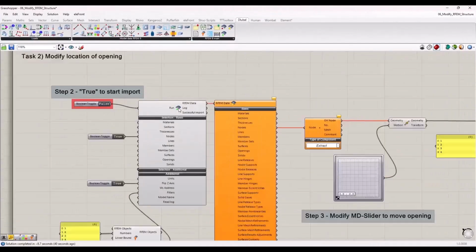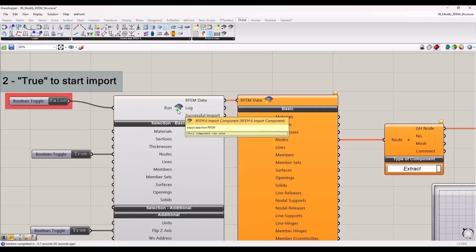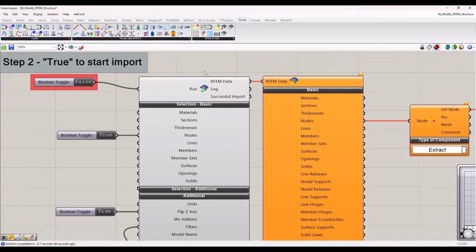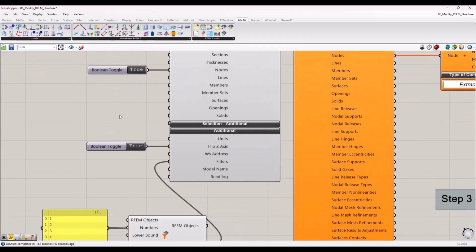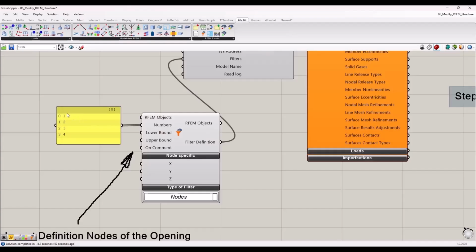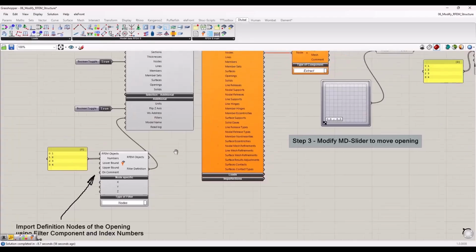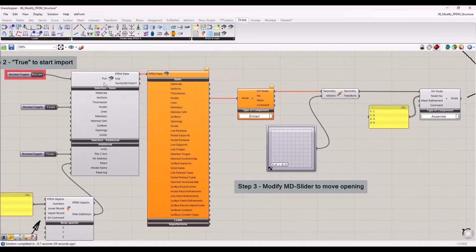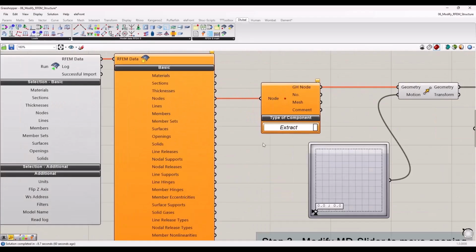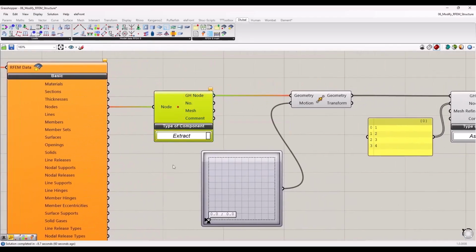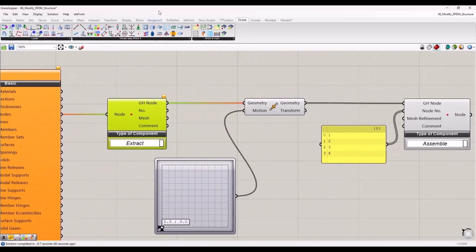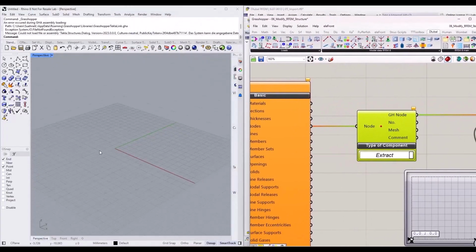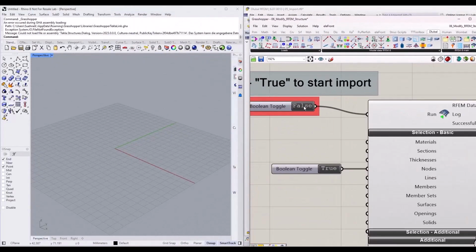To do so, I use the import component in a similar way as I did before, in example 5. Import component, just the nodes, and again, only the 4 nodes from the opening. I don't care about the others here, so that's why I'm using a filter. Then I split the data package up into the nodes. I extract the Grasshopper nodes. We can see that here. Oh no, I didn't run the import. Just a second. Now I run the import.